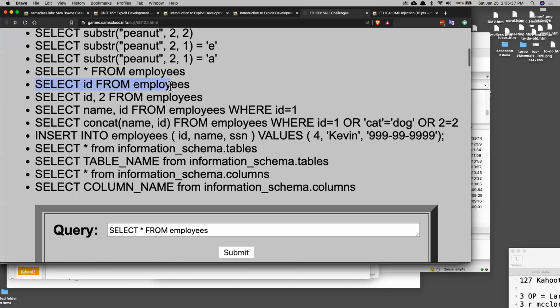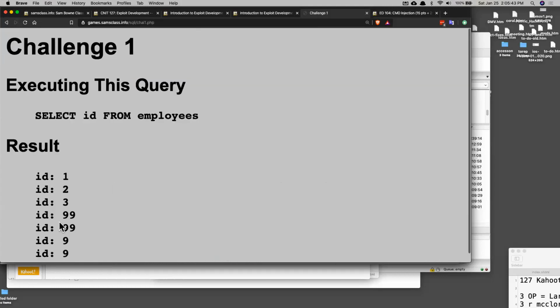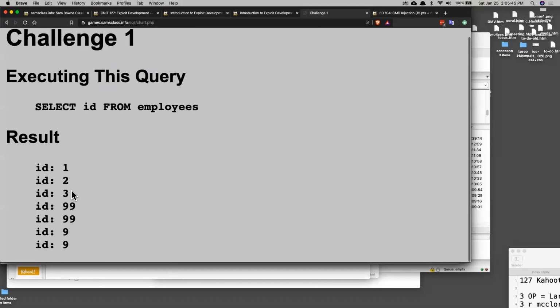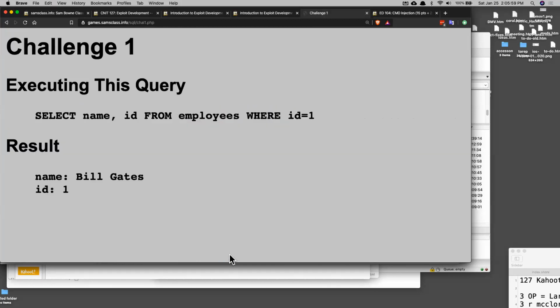You could also get just one field, like just the ID number. So if I get just the ID number, then I get those. And now I don't know what name goes with the ID number. I just got the ID number. Okay, now I can get name and ID where the ID equals 1, and this is getting closer to what really happens. Now I'm going to get name and ID of the employee number 1.